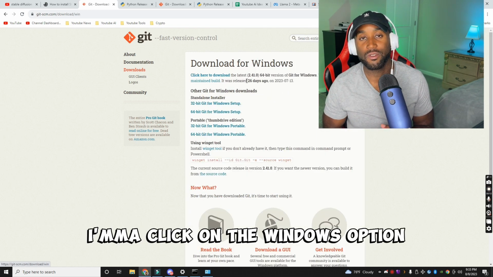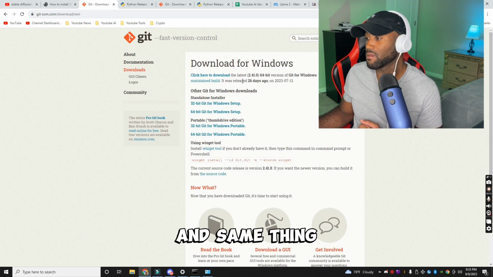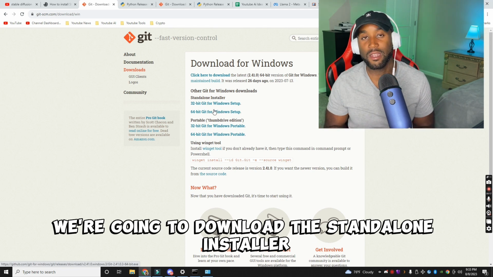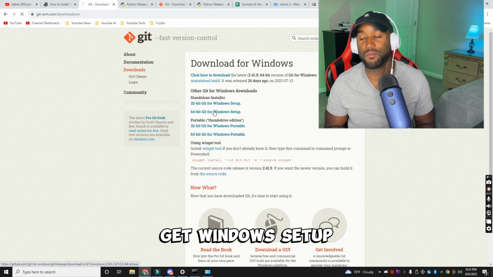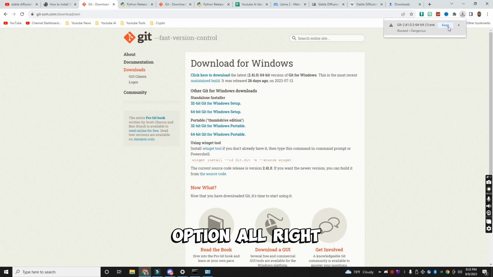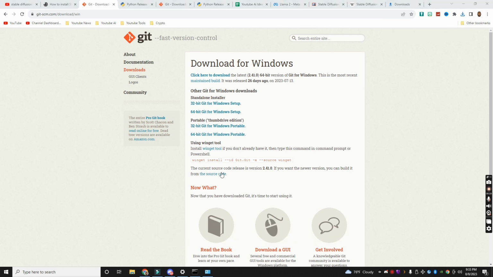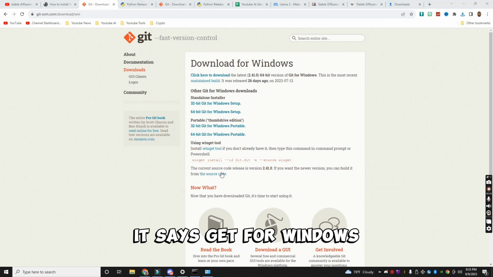I'm going to click on the Windows option. Same thing, we're going to download the standalone installer for the 64-bit Git for Windows setup. I'm going to click on that option. All right, it's downloaded. I'm going to open this up and go through the prompts here. It says Git for Windows.